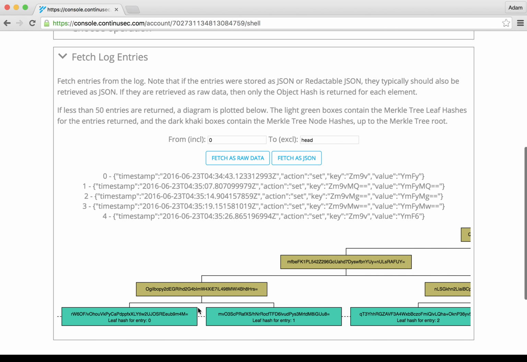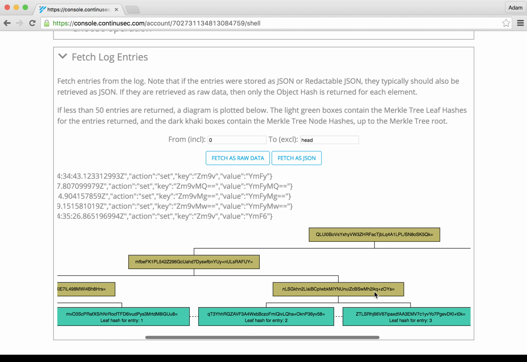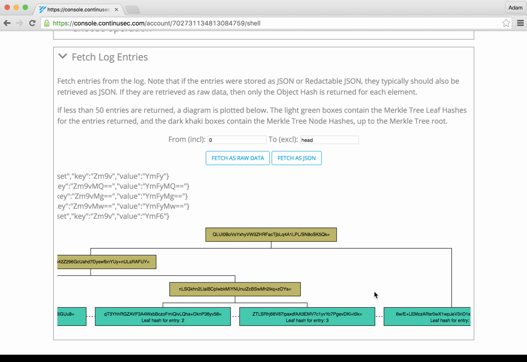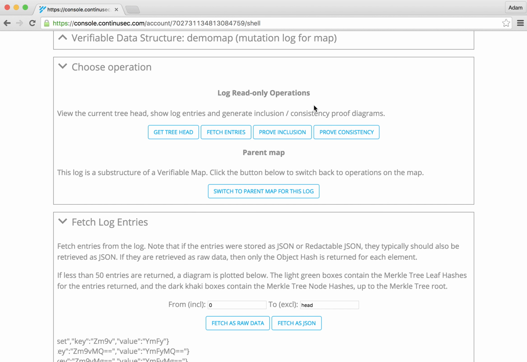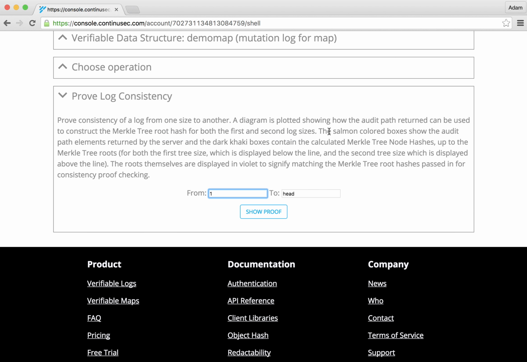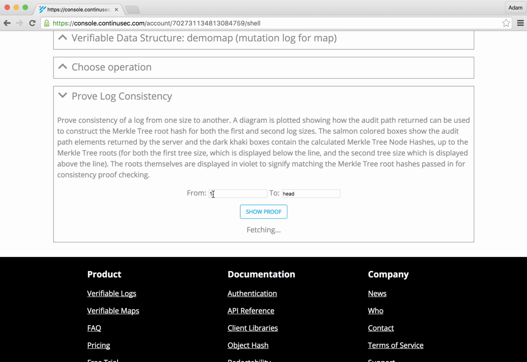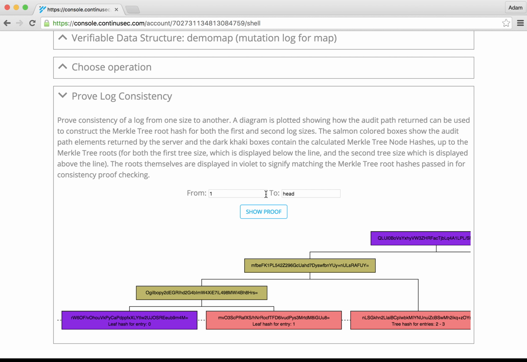And again, like our other log before, here we just show a diagram to demonstrate how the Merkle tree is calculated for that mutation log. And so again, similar as before, we can do consistency proofs if we want to prove that this is growing over time from mutation 1 through to head. We can get a consistency proof, and we can get an inclusion proof.